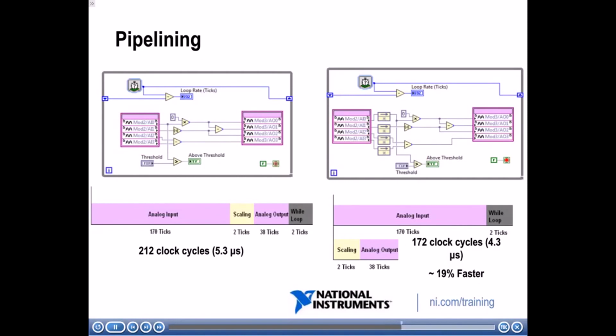Then you have some other calculations like scaling, and that's going to take another 2 ticks. And then you have your analog output, which is going to take 38 ticks, and then you've got the overhead of your while loop of 2 ticks. If you take a look at that, that's going to be 212 clock cycles, which is going to be about 5.3 microseconds.